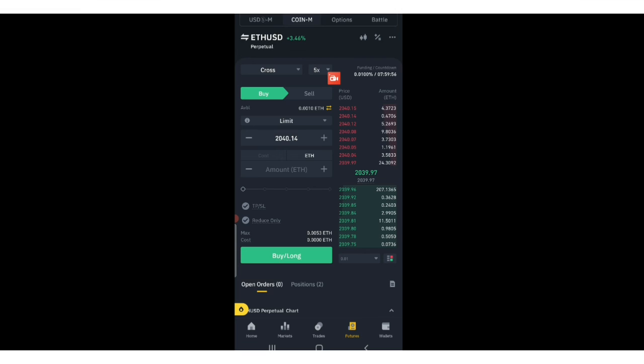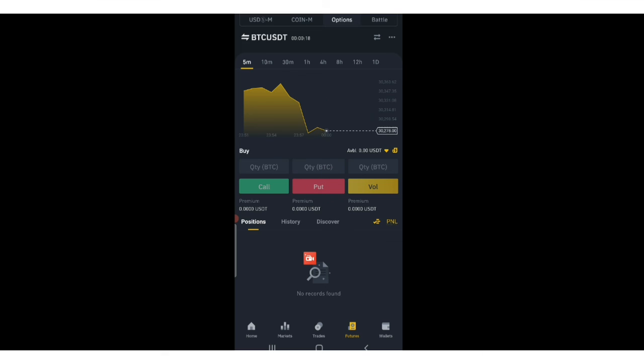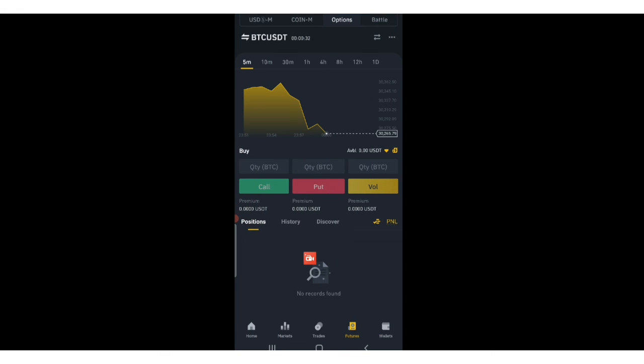This is futures options. They also have options. Options is call and put. Maybe you say Bitcoin will get to this amount at this time, that is a call. It will fall below this amount at this time, that is a put. So call and put. If you are an options type, you can do options here as well. These are challenges, battles, like a trading challenge on Binance. If you're interested in that, you can do all those things.